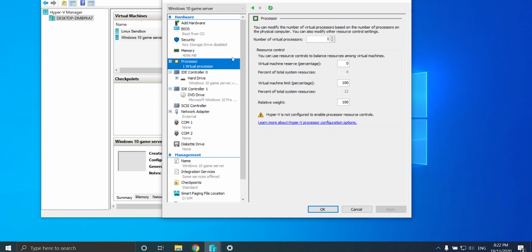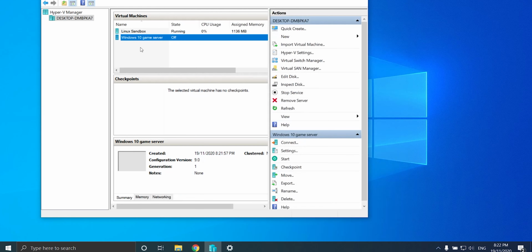Go ahead and allocate your processors. In this instance, I'm going to give it 4 cores. I'm going to hit OK and let's start that machine up.